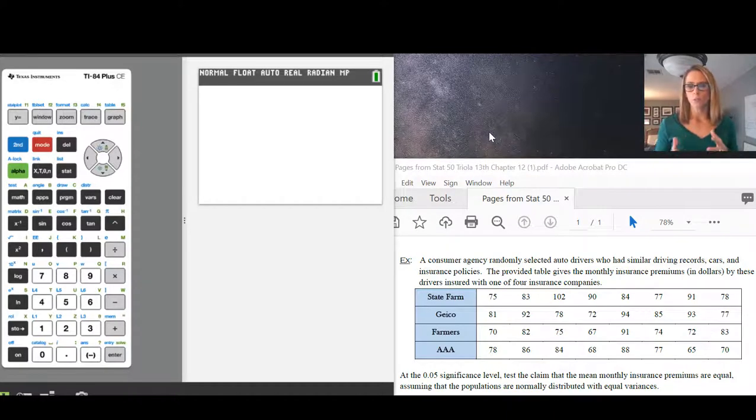And what we want to do, if you can see at the bottom, we're testing the claim that the mean monthly insurance premiums are equal. And so the alternative would be that they are not equal. And ANOVA is what helps us do that.